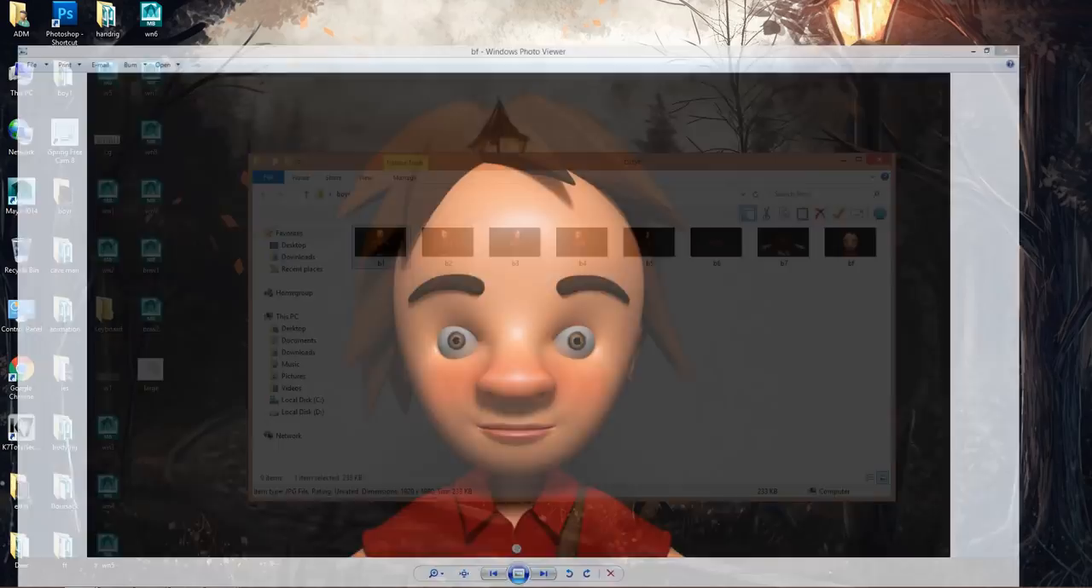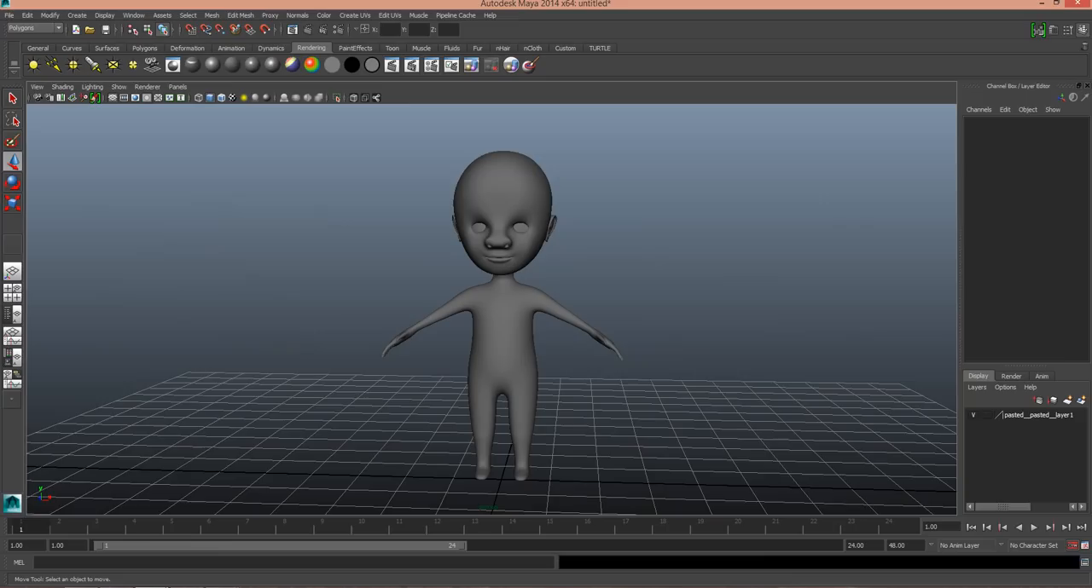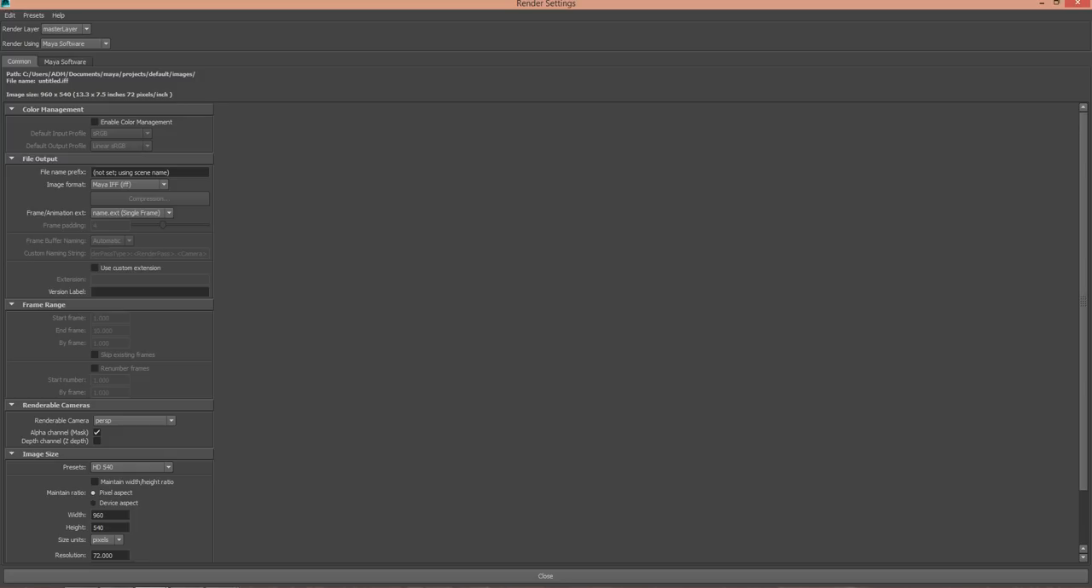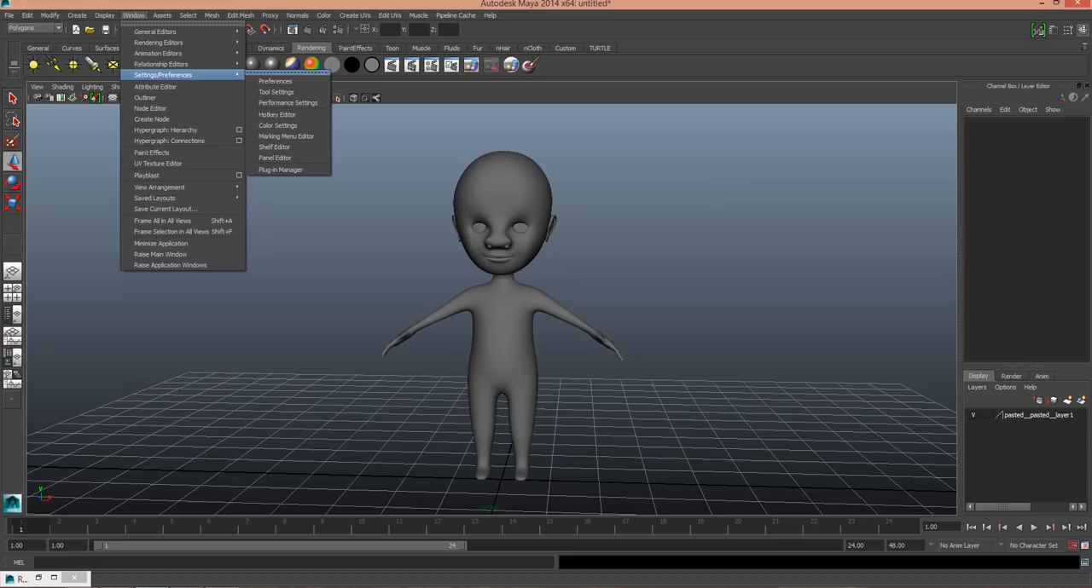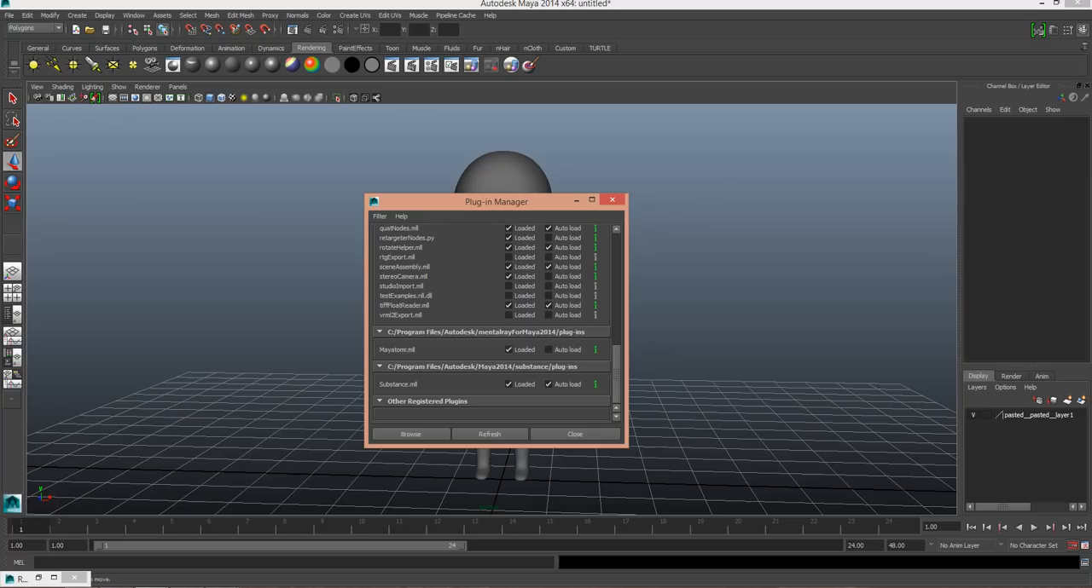So I have this same one in my Maya. I have taken this character. First of all, go to render setting and make sure you have mental ray on. If you don't find mental ray there, then go to window and settings preferences, plug-in manager, and here you find mental ray. So turn on mental ray.